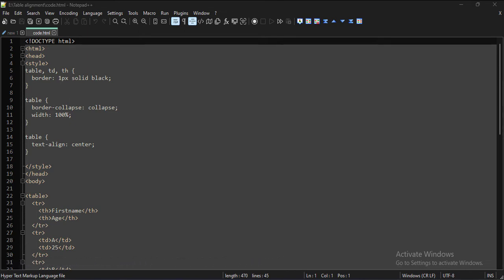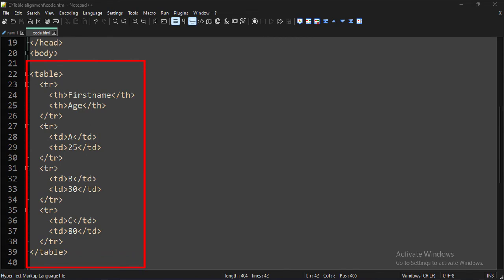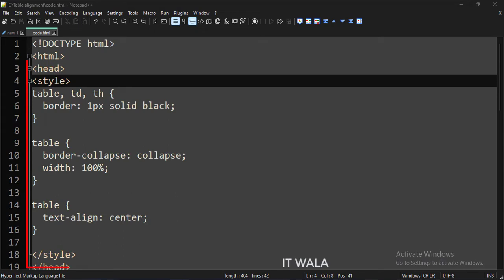Let's see the code. In the body tag, we have defined a table with 3 rows and 2 columns. In the head, we have defined the style for the table. Here we have defined the border for the table, its header row, and its data elements.